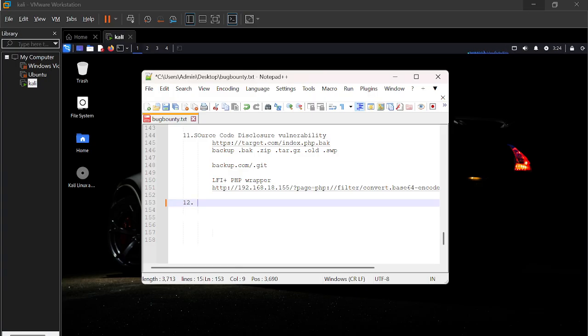So guys, now we are going to discuss SQL injection. So what is SQL injection? SQL injection is one of the most critical vulnerabilities in bug bounty hunting. It allows an attacker to interfere with the queries that an application makes to its database. So we would like to discuss SQL injection in bug bounty completely.